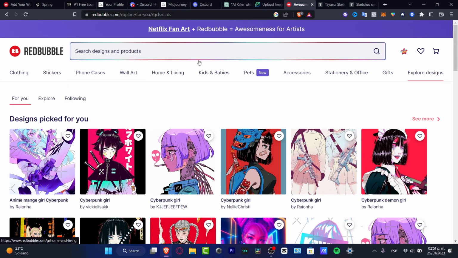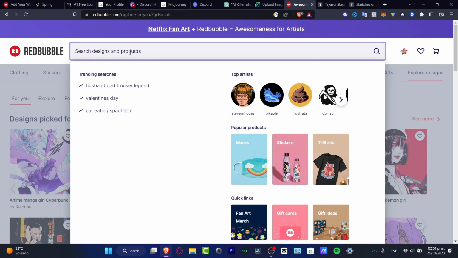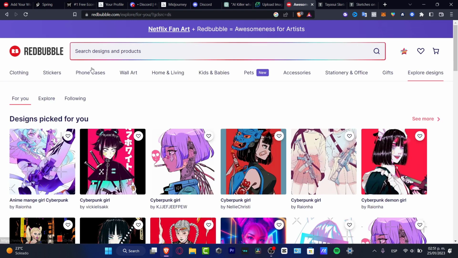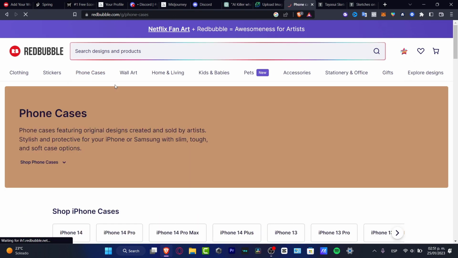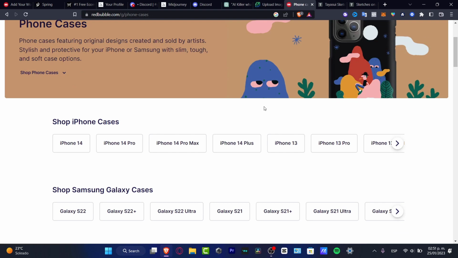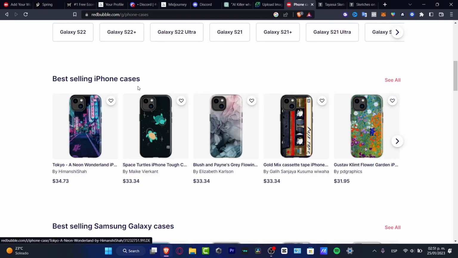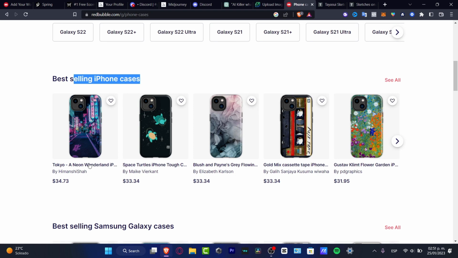Now, if you want to focus just on phone cases, what I want to do is go into phone cases, all phone cases. In here, as you can see, I do have a lot of sections. You want to focus on the best selling iPhone cases and take a look at them. So take a look at the designs.